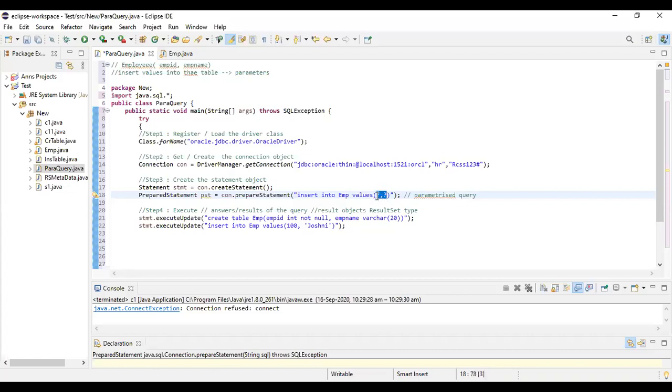Why do I have only 2 question marks over here? I do have 2 question marks only because my table has only 2 fields. If I had 3 fields, I would have given three question marks and so on. But anyway, I do have only 2 fields. So that is why I stopped with 2 question marks. Okay. Now let us insert into the table values.